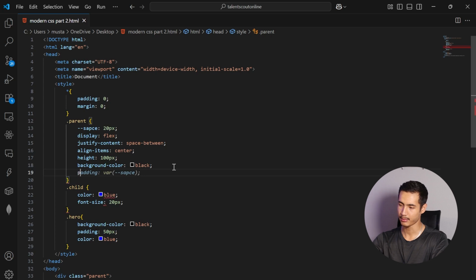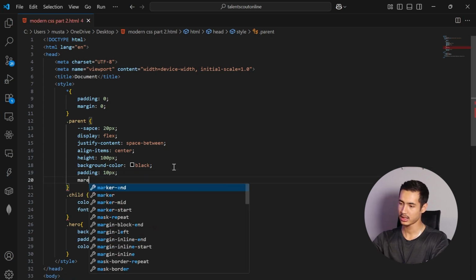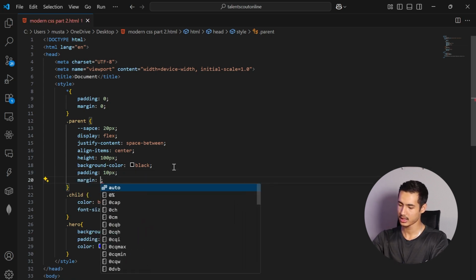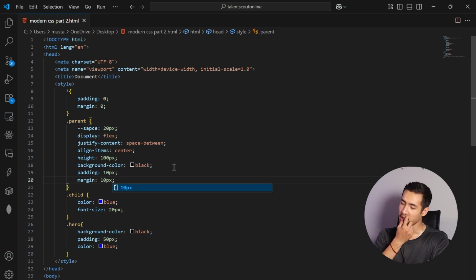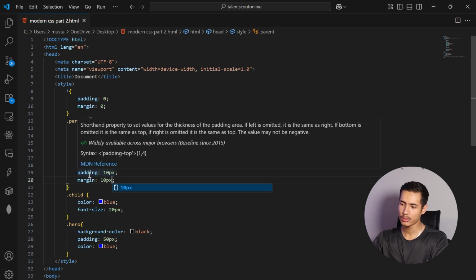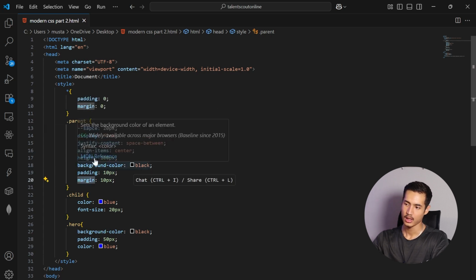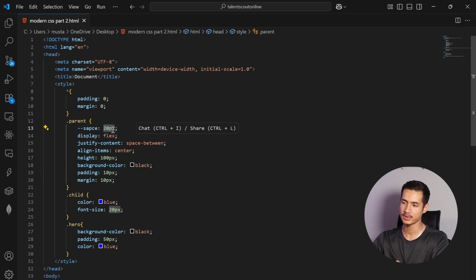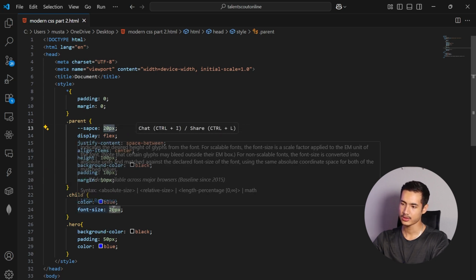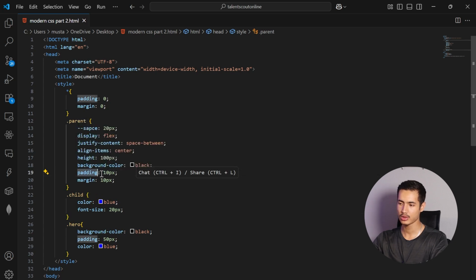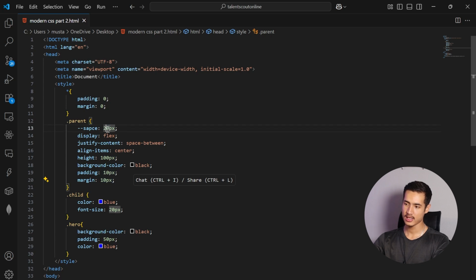So let me make a padding. For example, we are going to say the padding of it should be 10 pixels. So what I need over here is a padding and a margin for this element. Well, we're going to say the margin of it also should be 10 pixels. So what I need over here is that I want to apply this space to this padding and also to this margin. For example, for now our space variable is 20 pixels. So the padding of the element should be also 20 pixels and the margin of the element should be also 20 pixels. Like if I change these variables, these both should be changed at the same time.